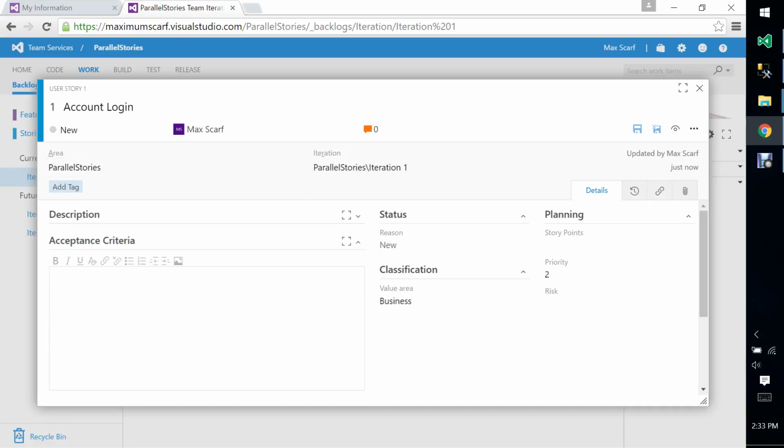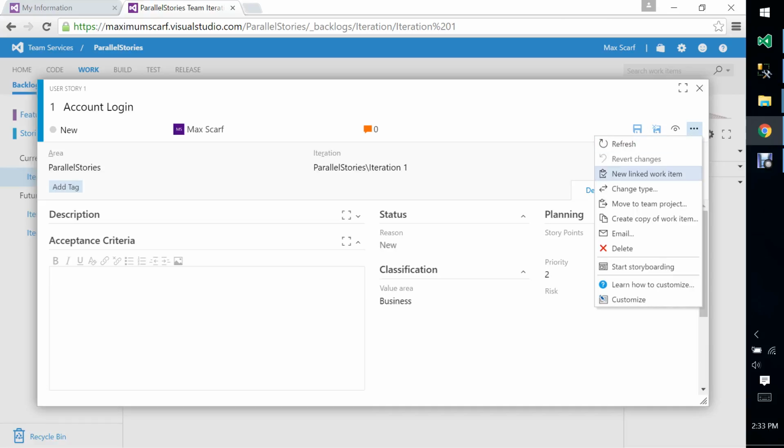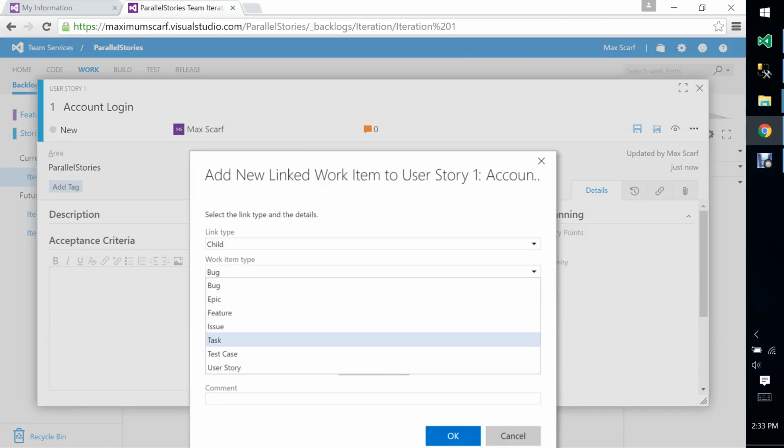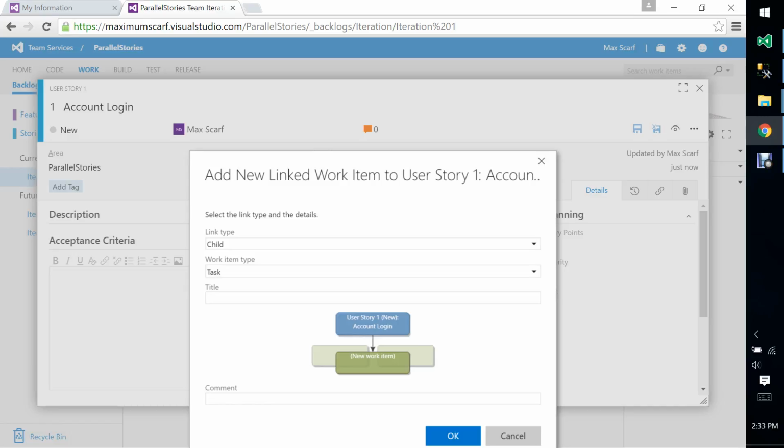Why won't it let me add tasks? What am I missing? Is it here? Ah, yes. New linked work item. So we can add a task. What do we want to do? We've got our database now, which I should probably cover in a task.